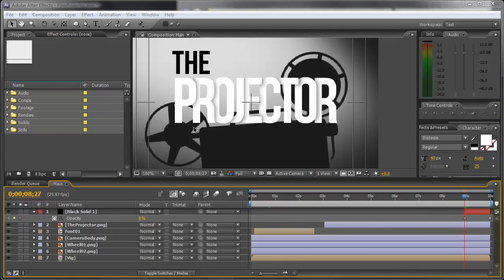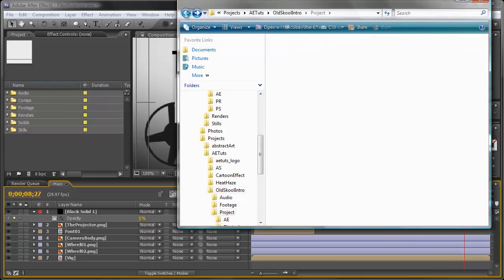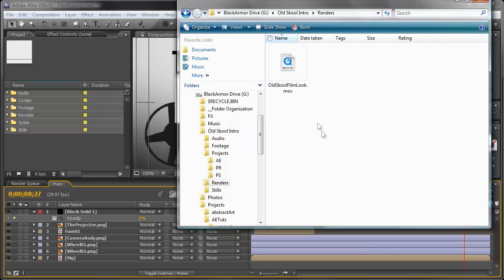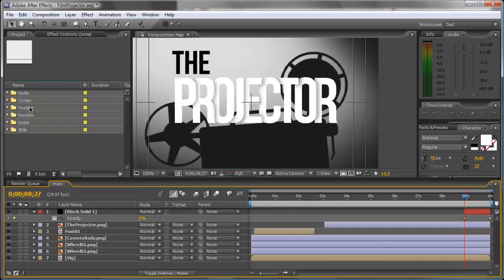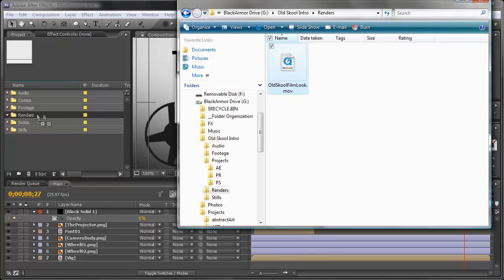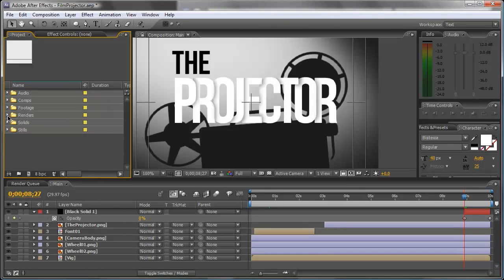Assuming you downloaded the files and put them in the renders folder located in the project we're working on, navigate to that folder. Renders, old school film look. We'll go ahead and drop that in renders. And it's not there. We're going to go ahead and try that again. We'll drop that in renders. And it's there twice, but we only need it once.